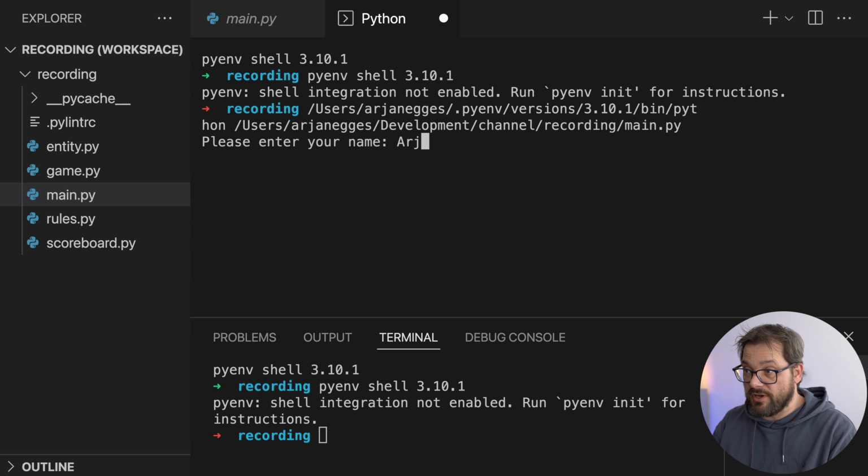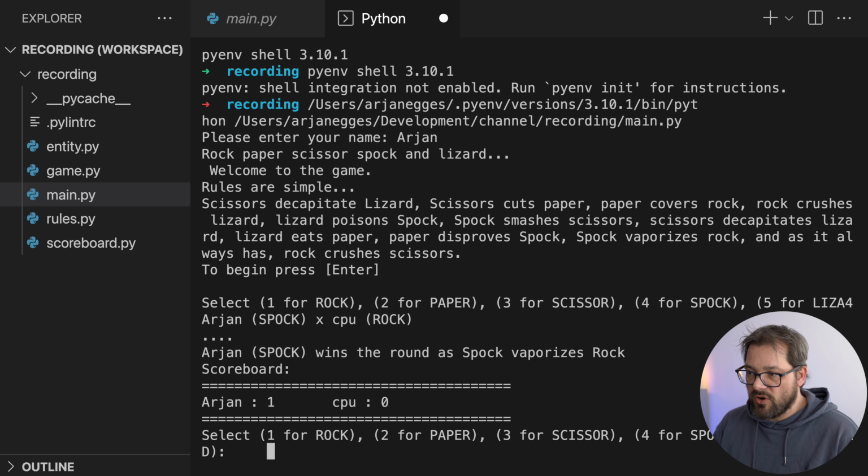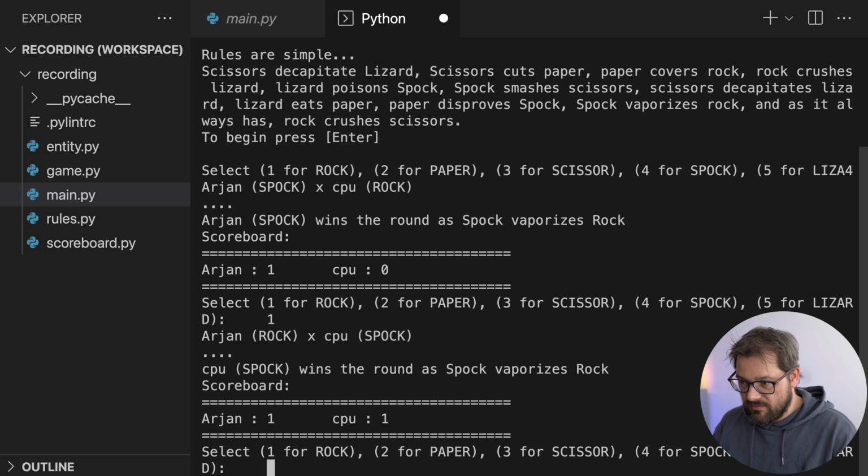So I'm going to enter my name. And now let's play Rock, Paper, Scissors, Spock, and Lizard. I'm going to select Spock, so that's 4. So Spock wins the round, as Spock beats Rock. That's great. I'm ahead, so let's continue.